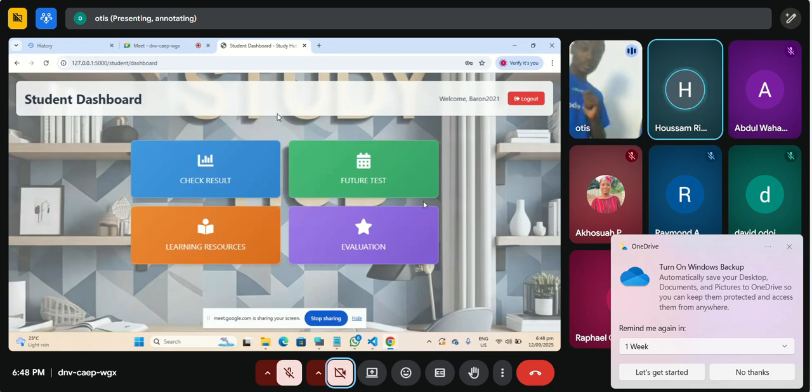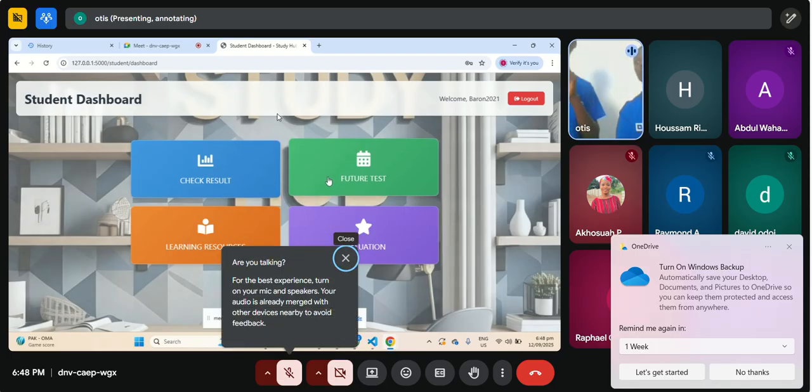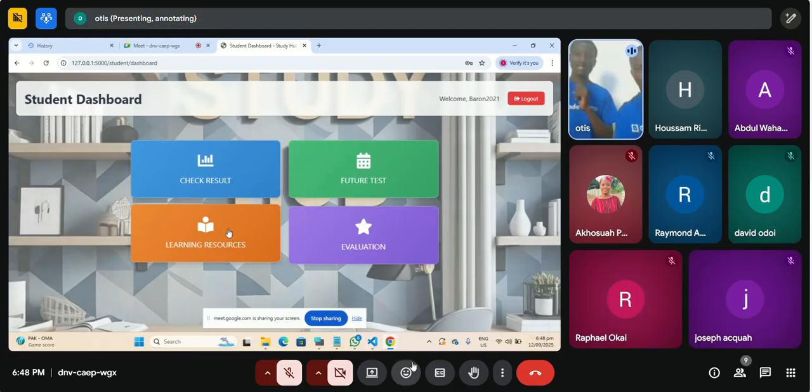The student dashboard contains a place where the student can check his or her results when a test has been written, and also to check future tests. Maybe after writing a particular exam, the student wants to verify when you'll be writing the next paper or the next exam. This part is the learning resource. Over here, it contains the resources that can help the students learn and also help him or her to learn faster.